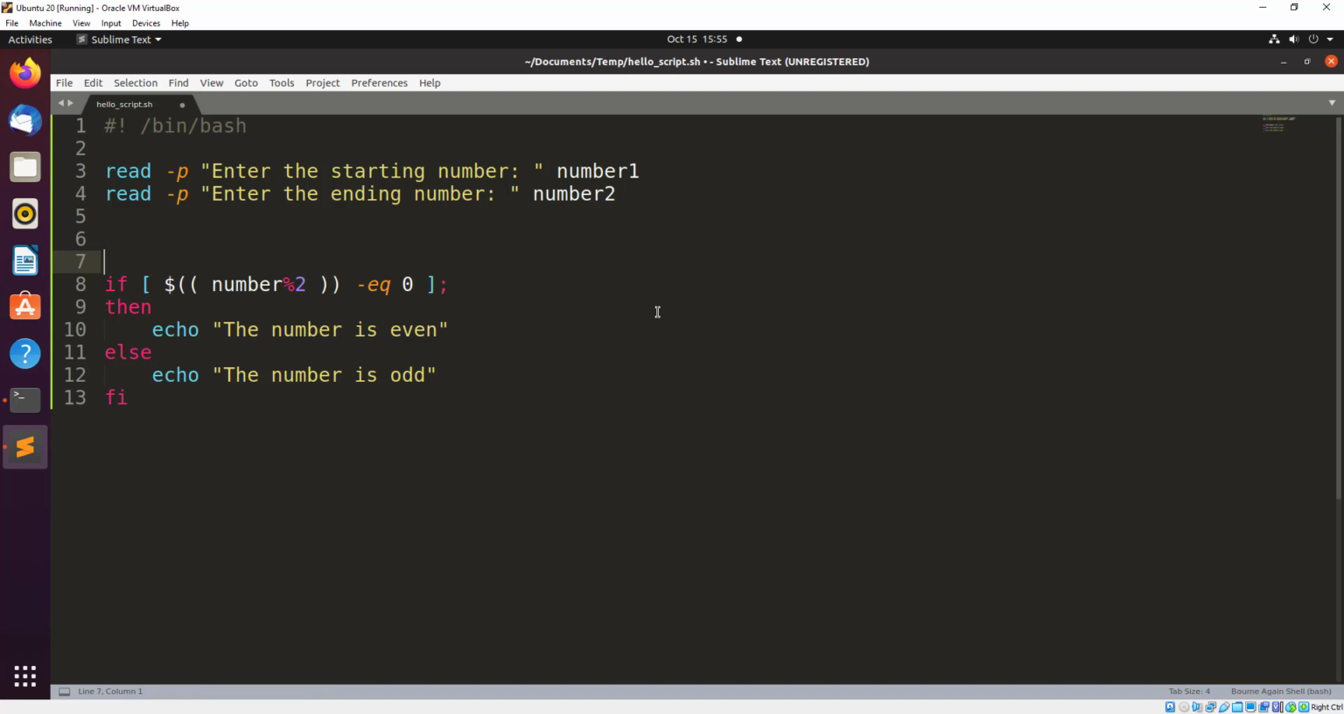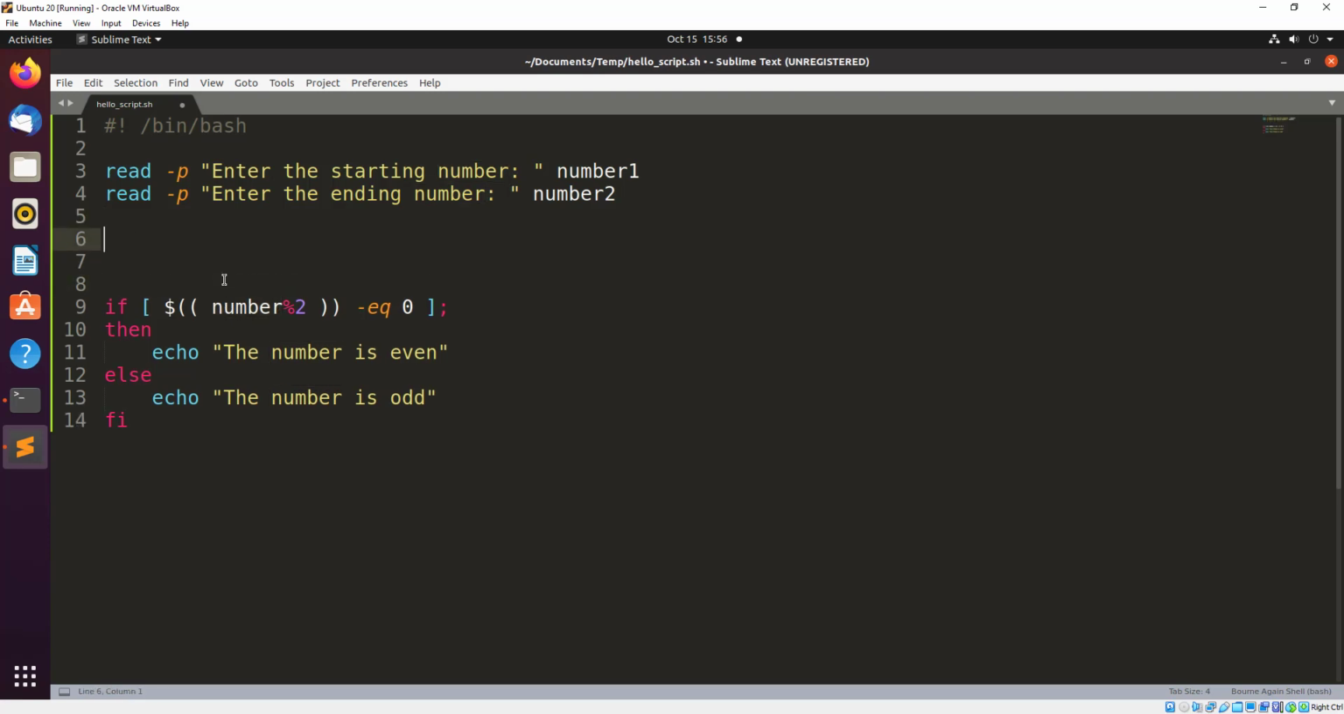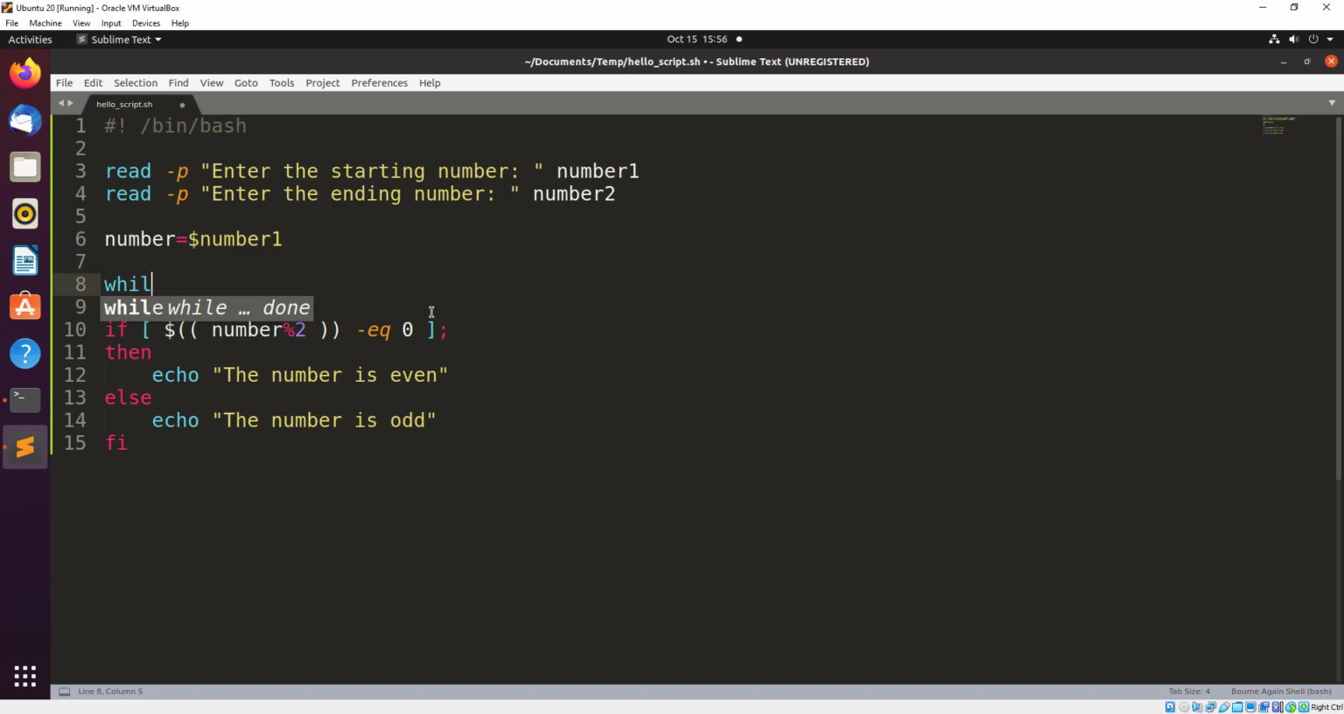I have to start from a number, so since I have a number over here, let's make use of this one. Number will be my counter. So number is going to be the value of number 1, since my number will be starting from the number the user has entered. And then I have to run a while loop, in fact not an if statement. So let's run a while loop first of all.